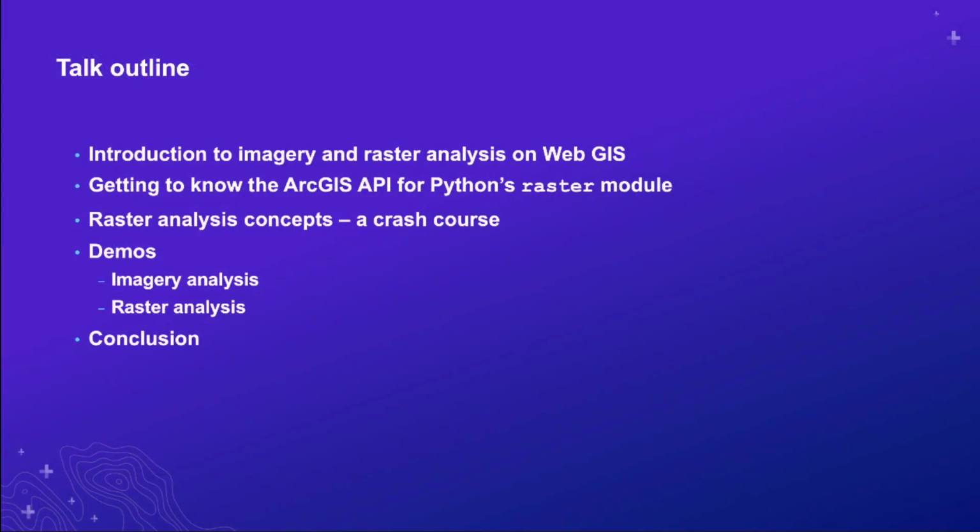In this talk, we will introduce you to WebGIS architecture and what is required to perform raster analysis. Then we will talk about the Python API and the layout of the raster module. We'll give you a quick look into a hello world example. Then I will hand it off to Noman to talk about raster analysis concepts. Finally, we will each show you a few demos covering imagery analysis and raster analysis, and then we will conclude.